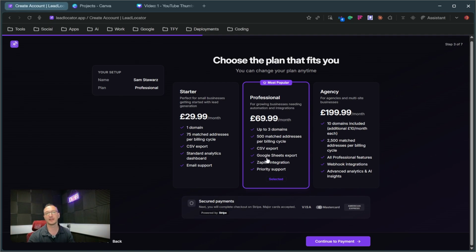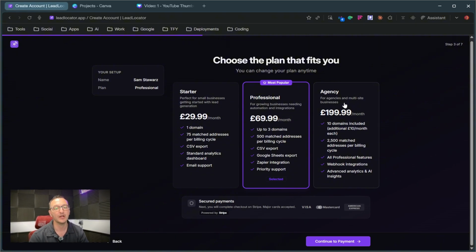You also get your regular CSV export of addresses, but you can easily integrate into Google Sheets and use the Zapier integration. For agency owners, if you are managing accounts and websites on behalf of your clients, you can actually have up to 10 domains included. And this will give you a very, very generous 2,500 matched addresses as well. So you get all the professional features plus some extra webhook integrations, which are going to help you sort and file into your CRM and do some really clever stuff. Plus you get the advanced analytics and AI insights.